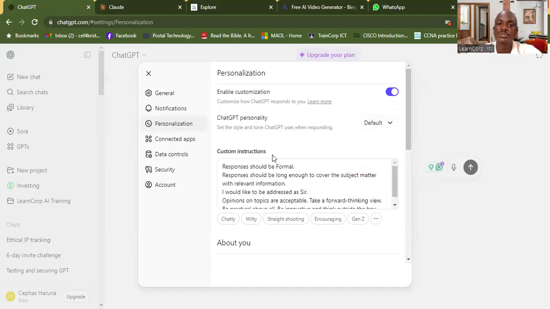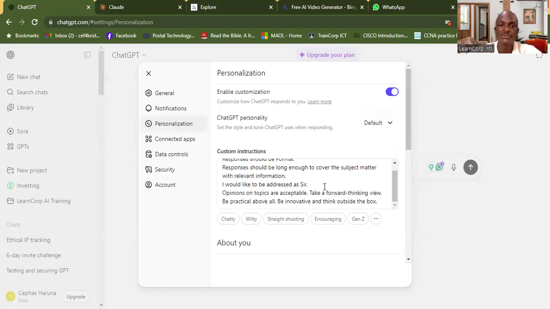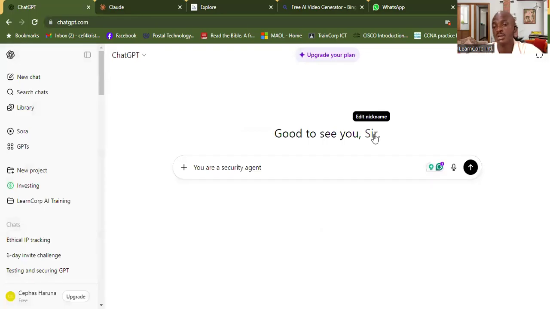All right, so custom instructions. Responses should be formal. Responses should be long enough to cover the subject matter with relevant information. So this is information you can put in, giving it directives whenever you want. This is how it responds to your information when you make a request. I said I would like to be addressed as sir. If you remember on the home page right here, it says good to see you, sir. So that's how I want it to respond to me, as sir.